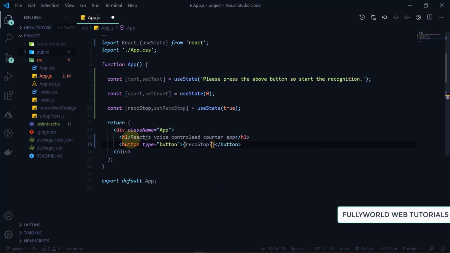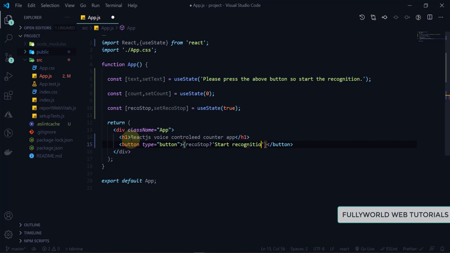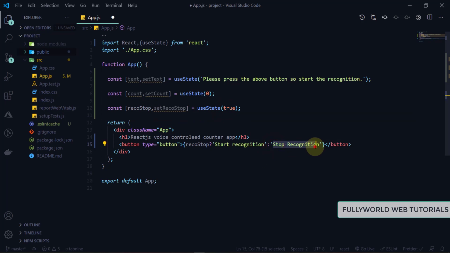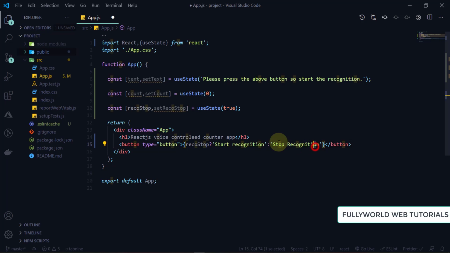This means if reco is stopped, then the button will show start recognition. So this button will show start recognition, otherwise this button will show stop recognition. So if our state is false, then it will show stop recognition, meaning our reco is not stopped, meaning we started the recognition. So it will show the stop recognition button here.